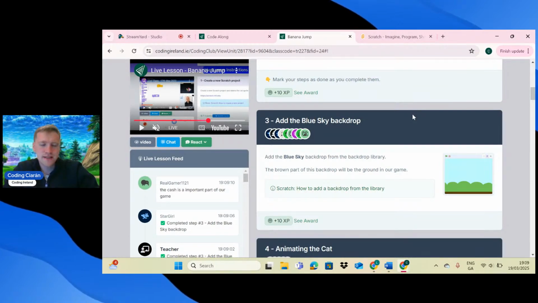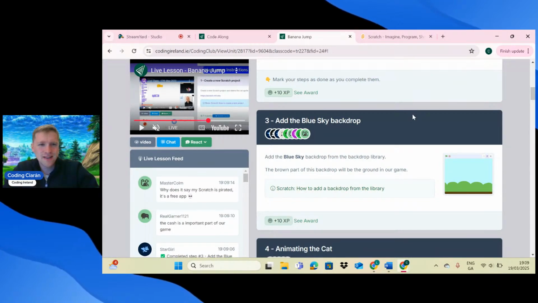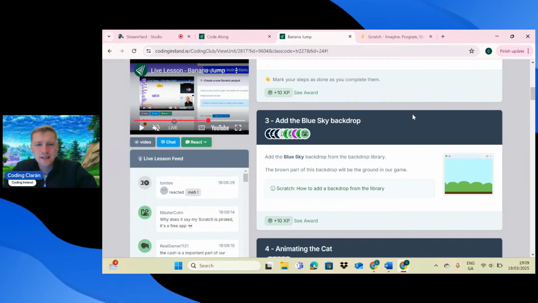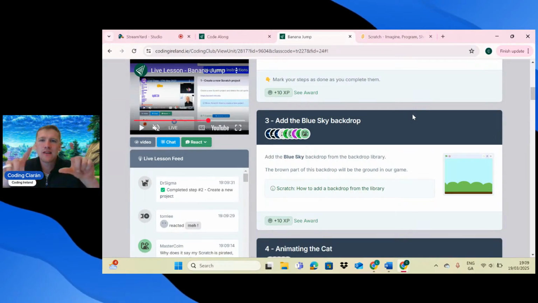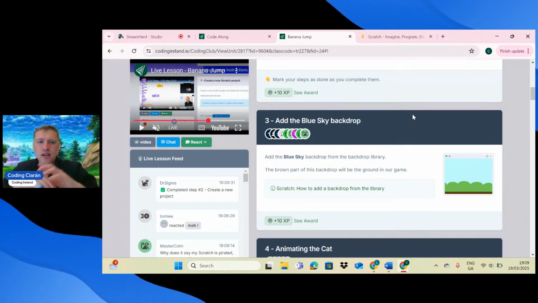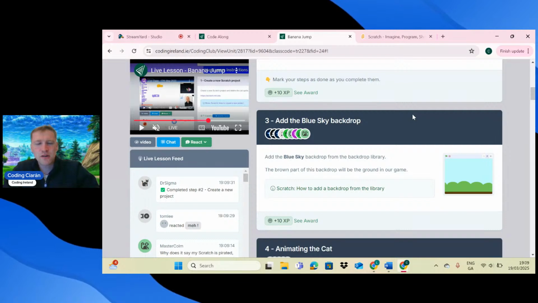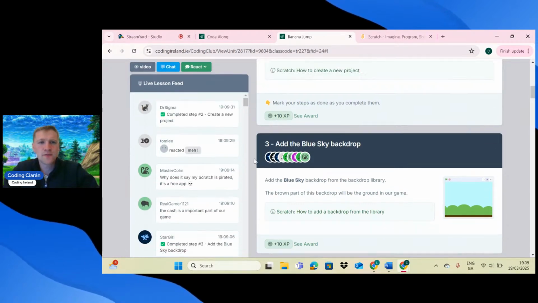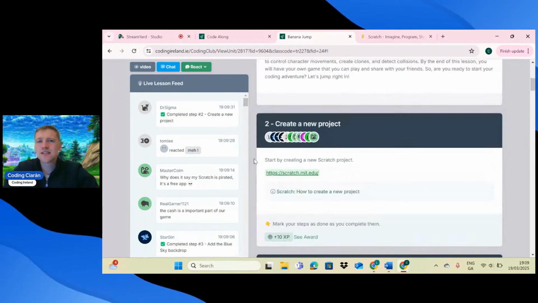Real Gamer and Business are talking about cash and money. Master Column, your Scratch is pirated on a free app. Okay, Master Column, I'd imagine you're using an iPad or something like that, are you? If you are, I don't know about this pirated thing. I tend to use it in the browser that I'm using. Sometimes that can be a little bit difficult because it doesn't let you open 2 tabs, but that's how I prefer working with my lessons. But it mightn't suit you, Master Column. You'll have to figure out what works best for you. As long as you're able to keep up with us, that's all good.